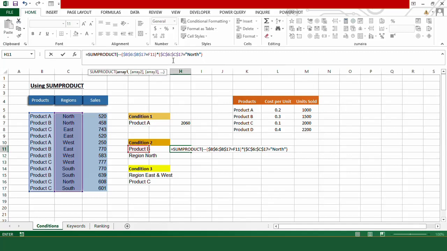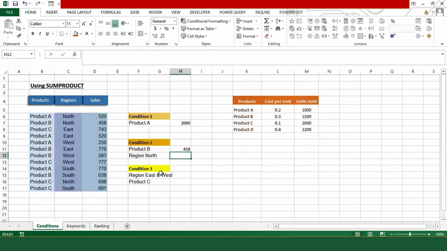Next, we want to perform the summation of sales. So insert comma and then select the sales column, and we do not need to fix it. Close the parenthesis and press enter. And here we are with the value 458 because only one variant of product B exists in North region and it equals to the value of 458.